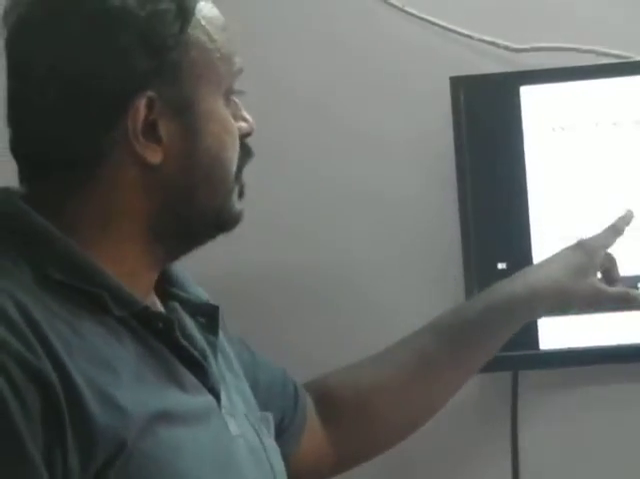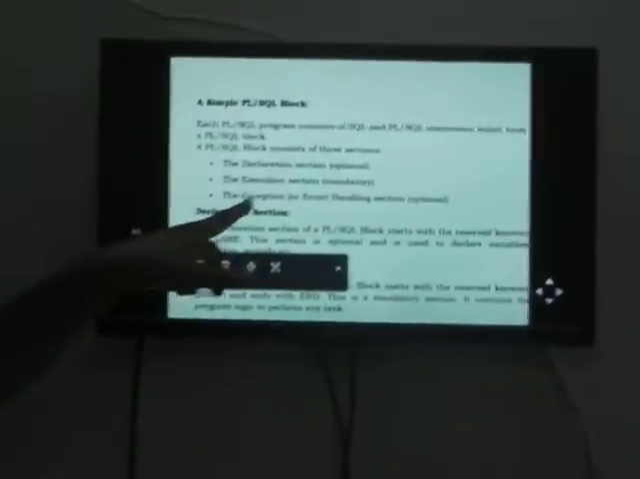Whatever program you need to write, it definitely has a structure. Here also, the same thing. PLSQL also has a structure: three sections, declaration, execution, and exception.